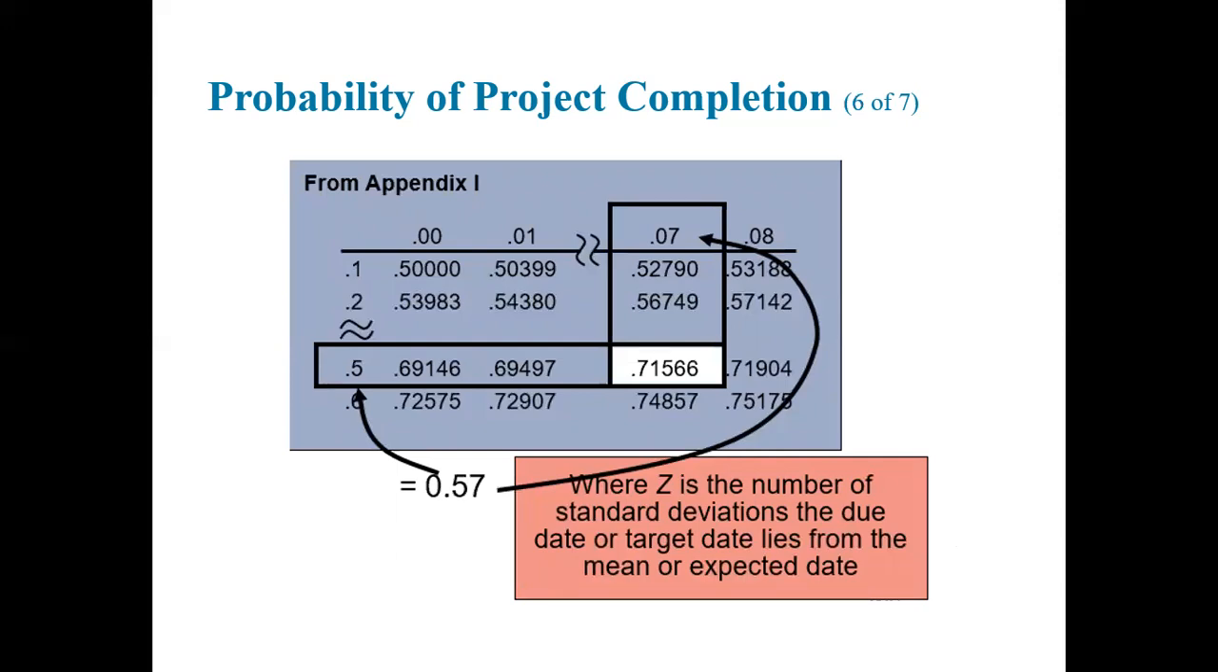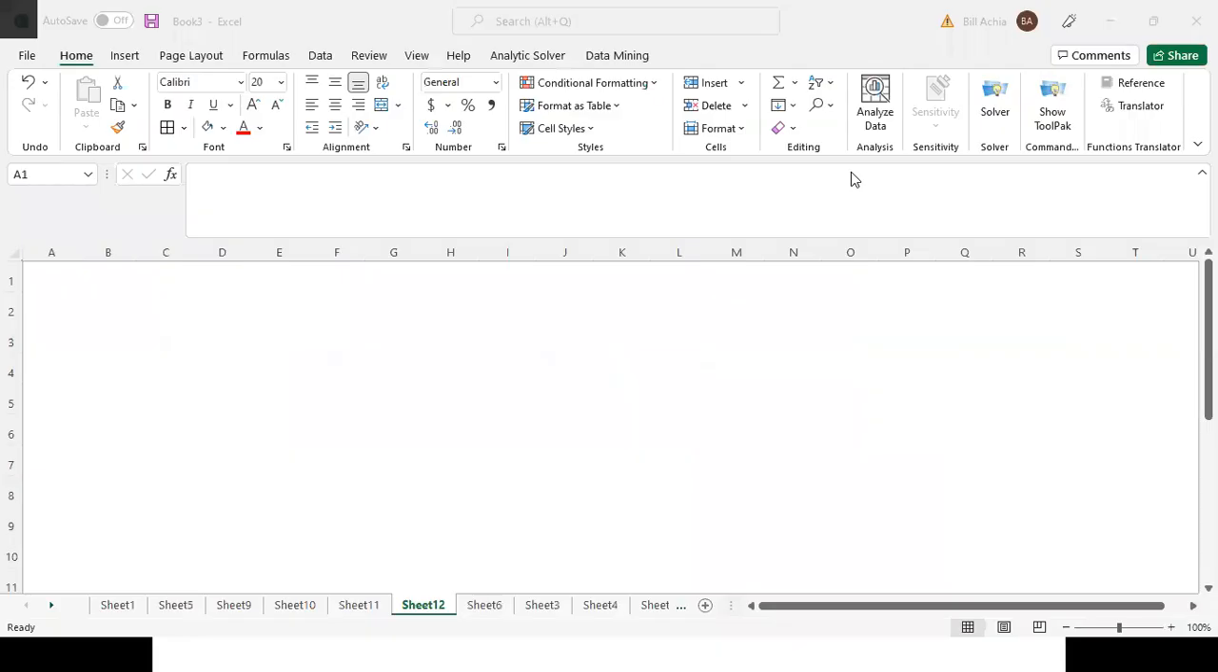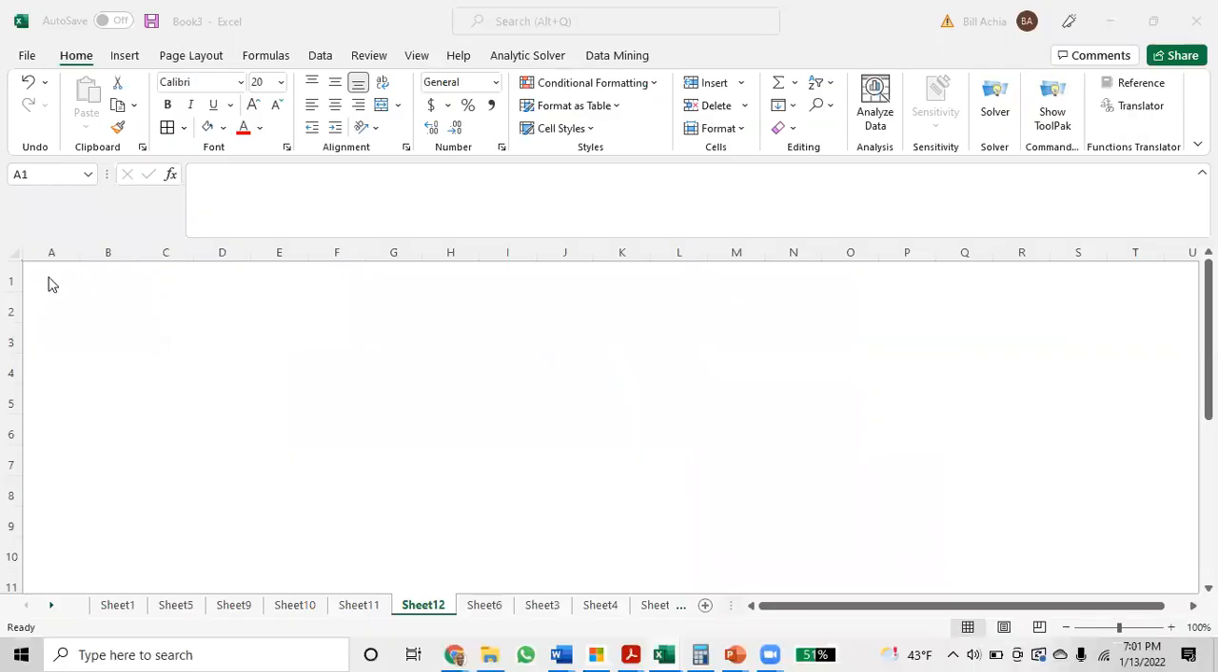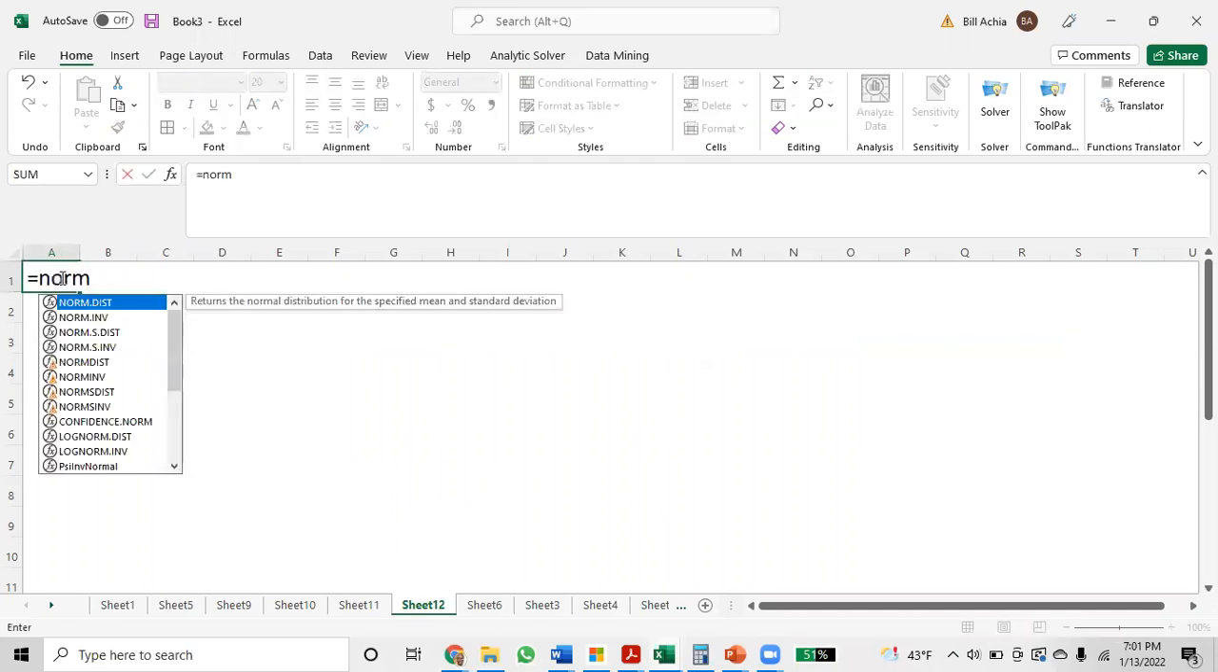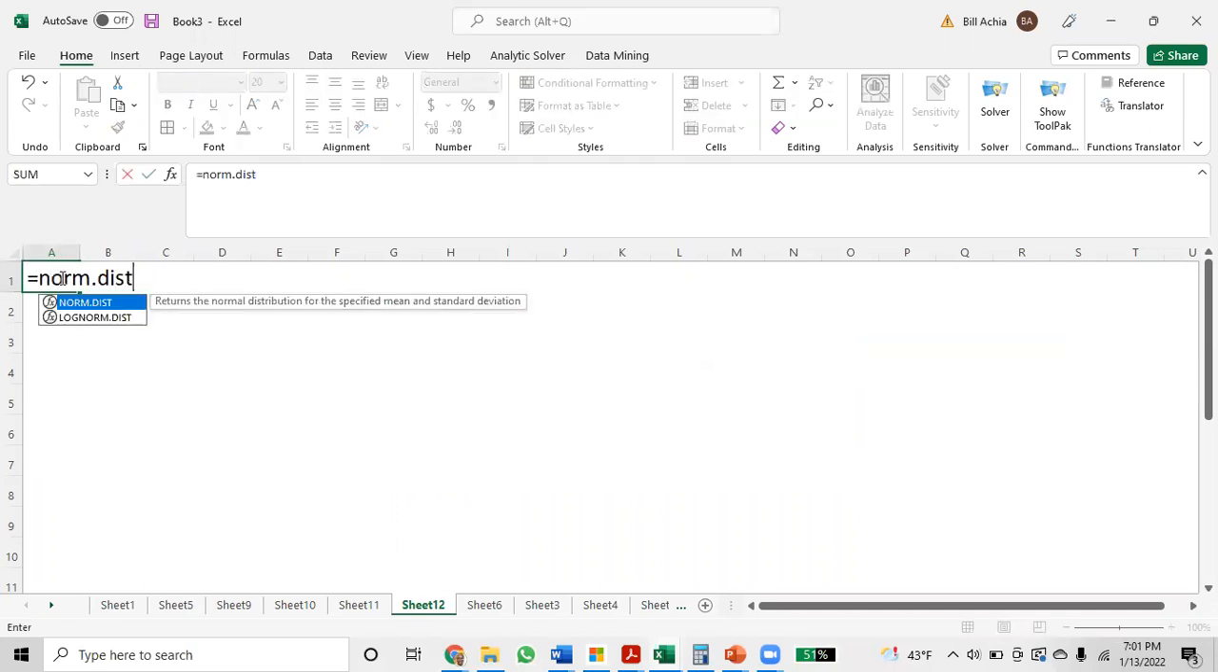Now, rather than doing that, the reason for making this very brief video is to show you how you can go ahead and do this in Excel. Excel has a function that's called, let me type it here, norm.dist. The norm.dist function asks you to input information related to this project, and it'll help you calculate the probability of finishing a project in a given amount of time.